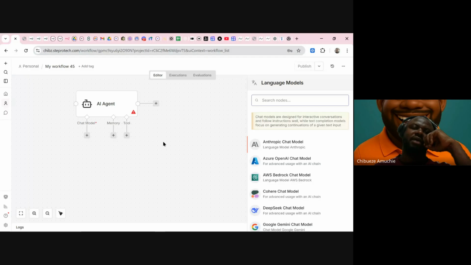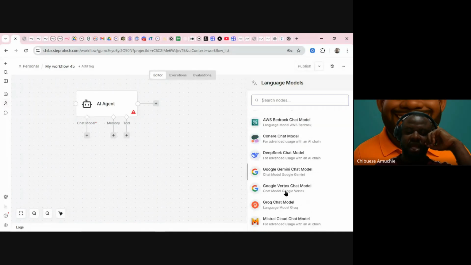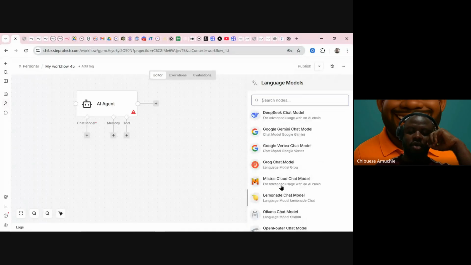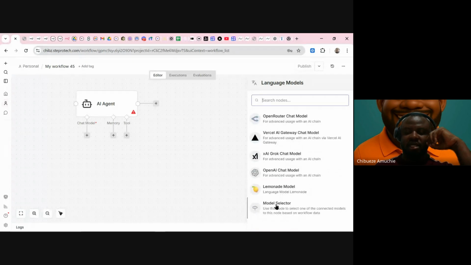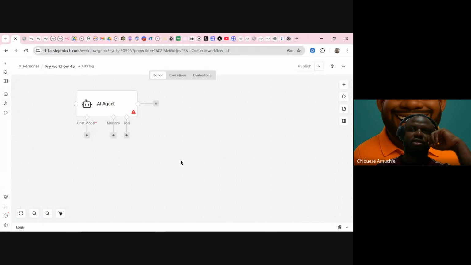Now, you will look at my right. What do you see? Anthropic, Azure, AWS, Cohere, DeepSeek, Gemini, Vertex, Grok, Mistral, Lemonade, Ollama. I'm going to talk about this Ollama. Open Router. I told you to register on Open Router. Vercel, Groq, OpenAI, Lemonade, and Model Selector. I'm going to leave Model Selector because you may never use it. It's more like you want your AI agent to choose between models when it's not necessary. Do you understand?